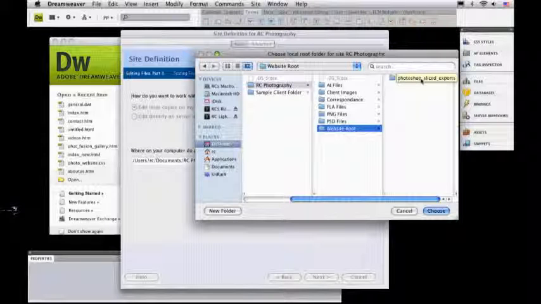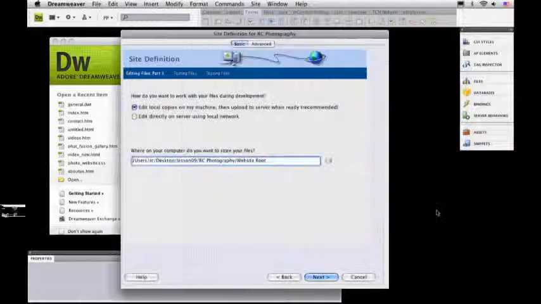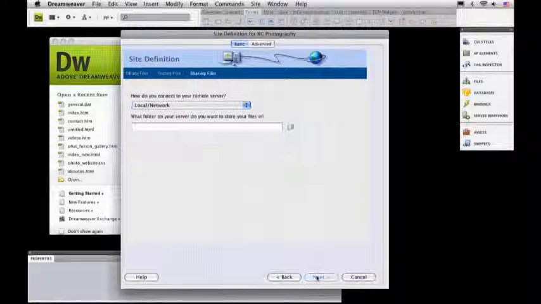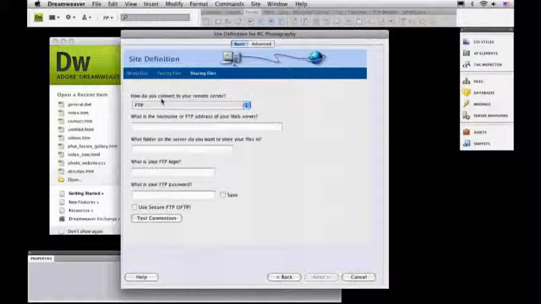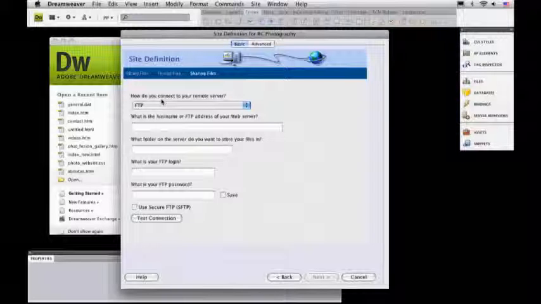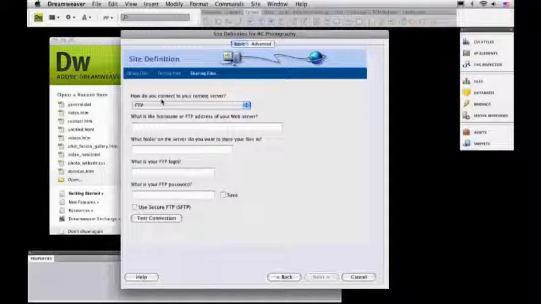We click on Choose. Once we've done that, I'm going to click on Next. How do you want to connect to the remote server? You're either going to do this over the local network if you're working within an organization, or you're going to do this via FTP. With FTP, you're going to get a username and a password from whatever your hosting provider sets up for you. In this case, we're not using FTP and we're not doing a local server. So we're just going to select None as an option and click on Next. This gives us a summary of everything that we worked on, and when you click on Done, it'll bring you to the Files window.